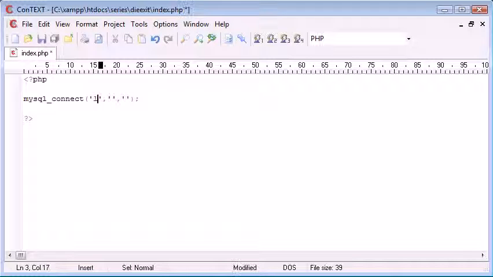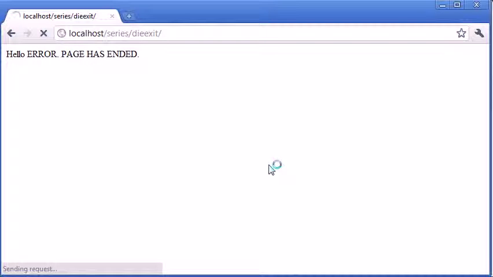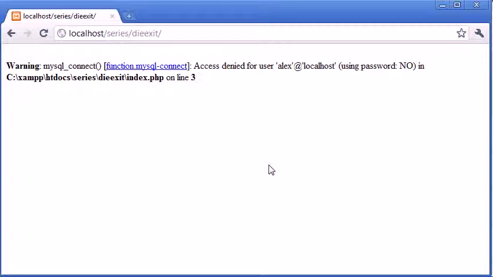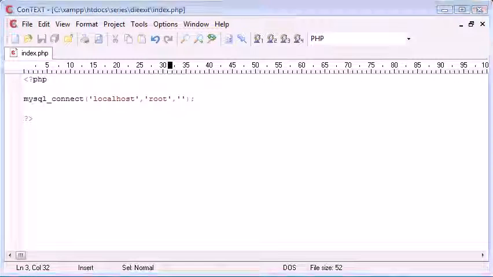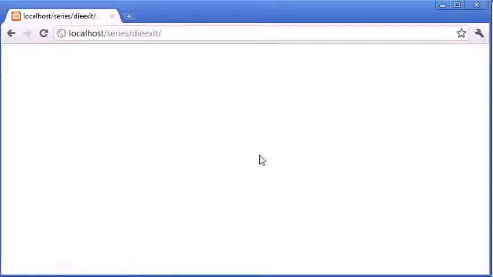So I'm connecting to localhost. My username is Alex, and I don't specify a password because I'm running on a local server. So what do I do if this is wrong? Now at the moment, if I refresh the page, nothing. Oh no, okay, sorry. My username is root, so I've already produced myself an error. So if I refresh there, okay, so that's connected absolutely fine.